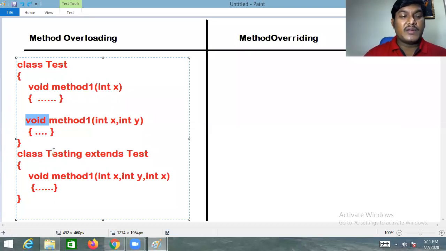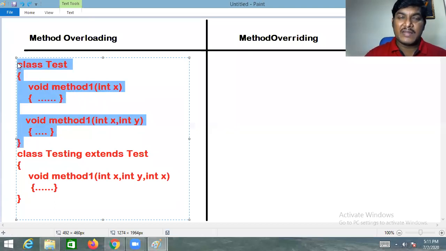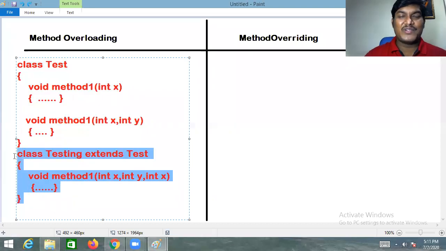Moreover, overloading can be done either in the same class, or even in its inherited classes. If you notice, class Testing extends Test, which means all the methods of the Test class are inherited to the Testing class.